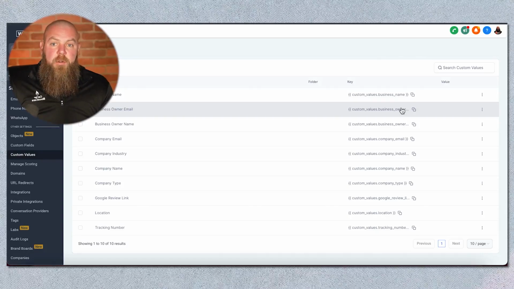Remember though, in general, custom fields, merge tags, custom values only work within GoHighLevel software. If you took this custom value and put it in a Gmail email, it's not gonna work for you. So it only works within the system because it can pull from the database and find that information.